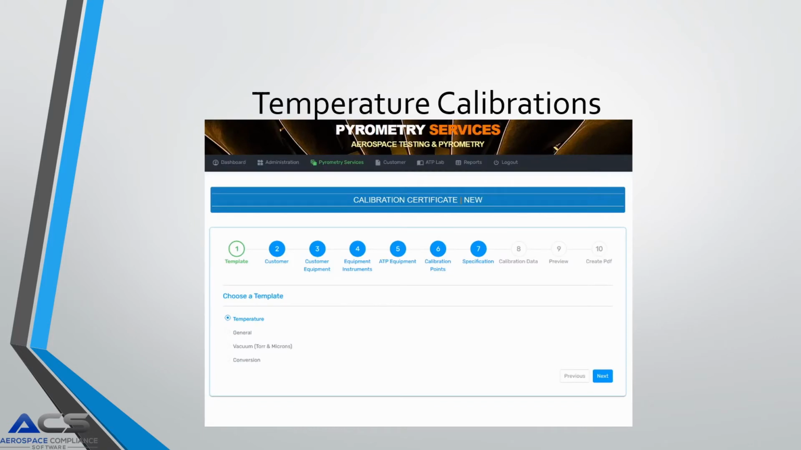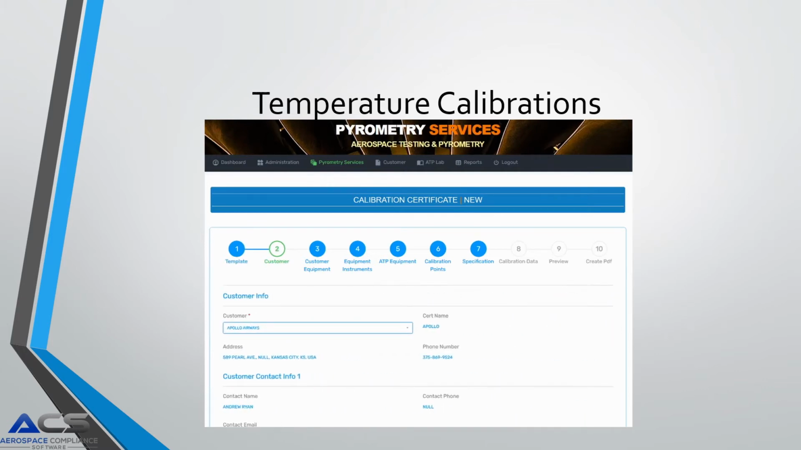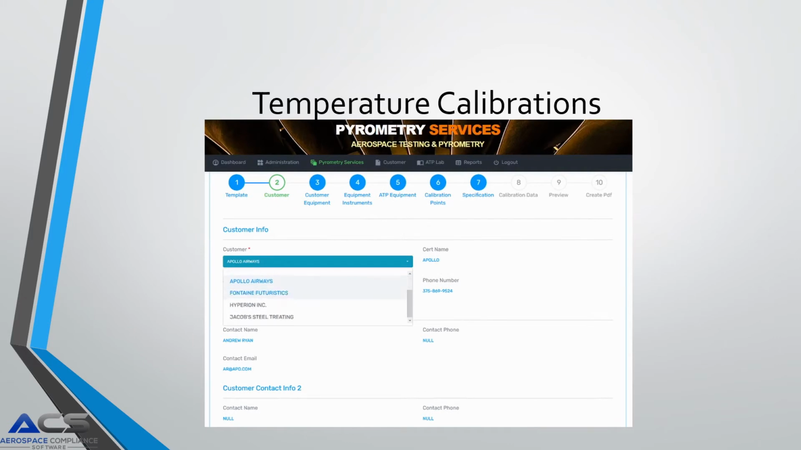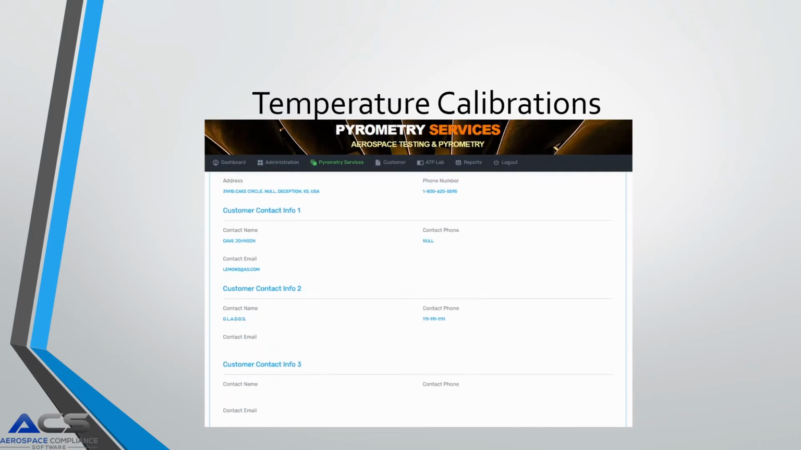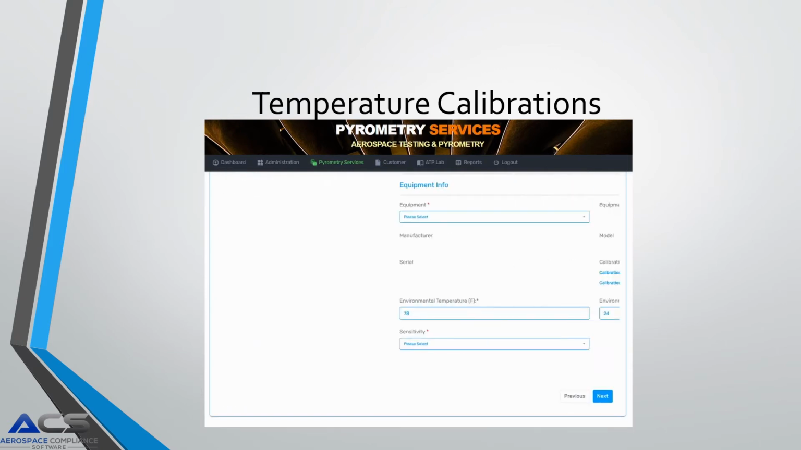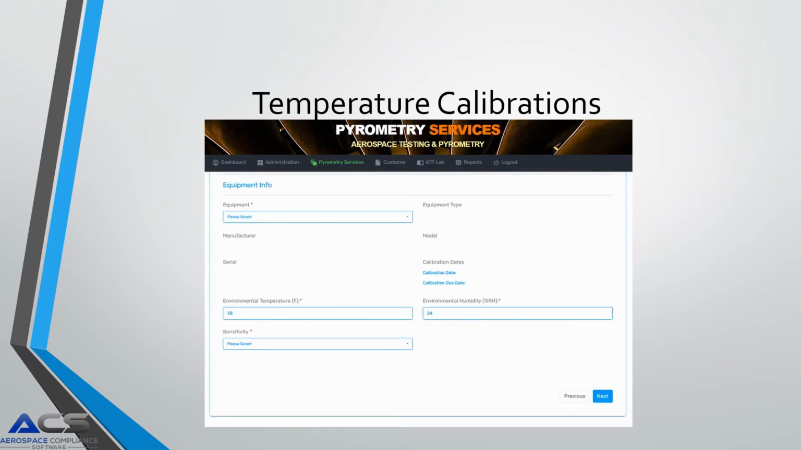We start by choosing a calibration template based on what type of instrument or measurements we are calibrating. We'll use a temperature template here. We then select the facility we are at from the drop-down menu. This auto-populates all the relevant information about the facility. We can then choose the piece of equipment we are calibrating and enter the current environmental conditions.